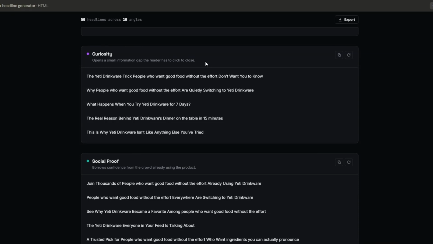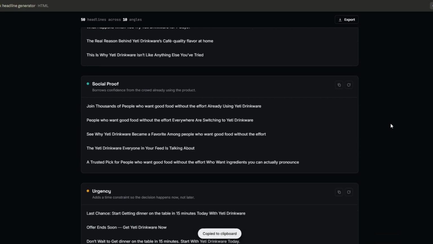The reader has to click to close, and here you can see the list of the headlines right here. You can choose to regenerate the headlines again if you're not so pleased with the headline, and then if you're pleased with the headlines, you can just copy them right here and paste them to a spreadsheet.